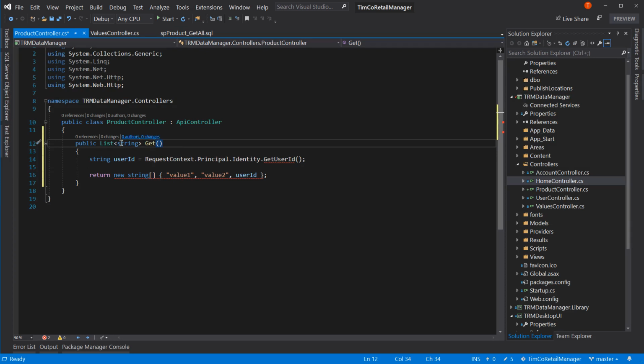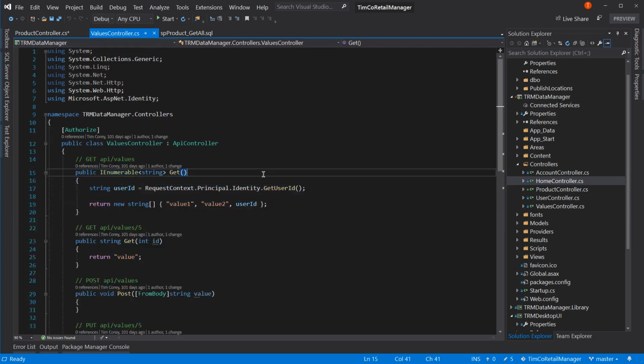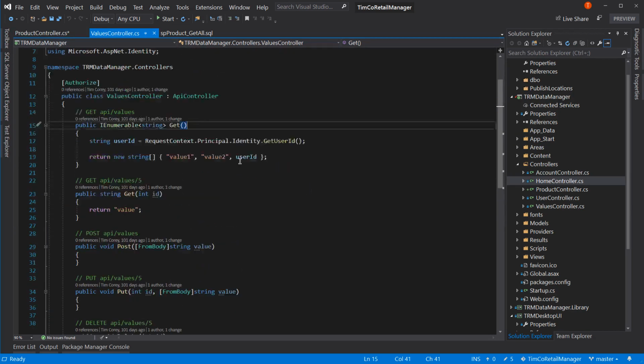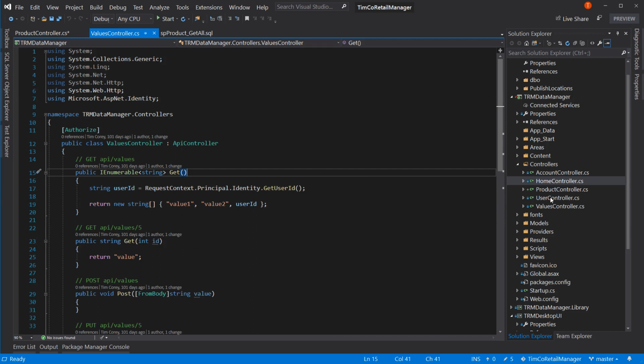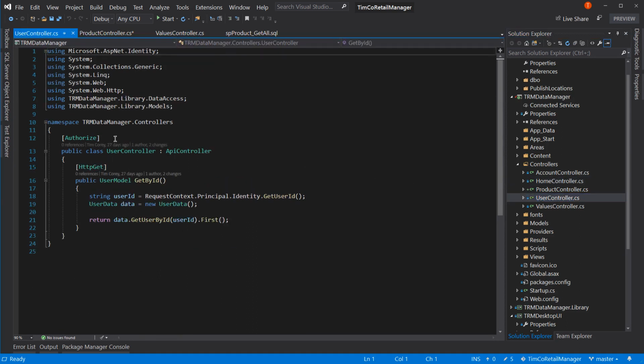Now, I don't know what type it is, so we'll have to figure that out. And I don't think we need to get the user ID at this point because we don't really care who they are as long as they're authorized. Let's look back at the values controller again. And there's no authorization tags here, but there is, I believe, in the user controller. Yes, there is. It's right up here.